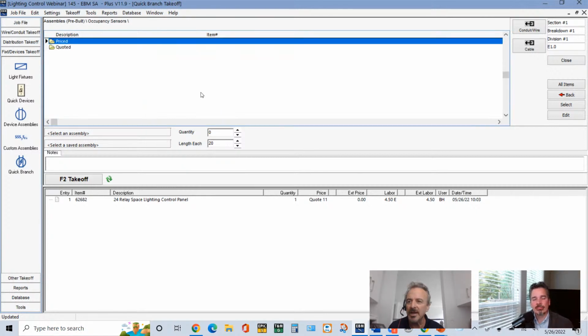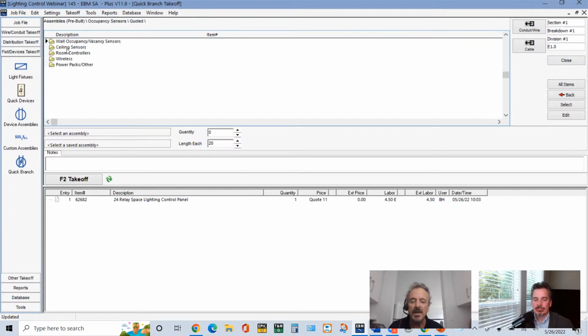Now there's a lot more examples in quoted. And typically, again, if you're doing any kind of lighting control system, you're going to get a quote on all the components from a local supplier. So I'm going to go to quoted. And then at the end, we can generate a report that you can send off to your suppliers telling them all the items you need quoted, the quantities, and all the details.